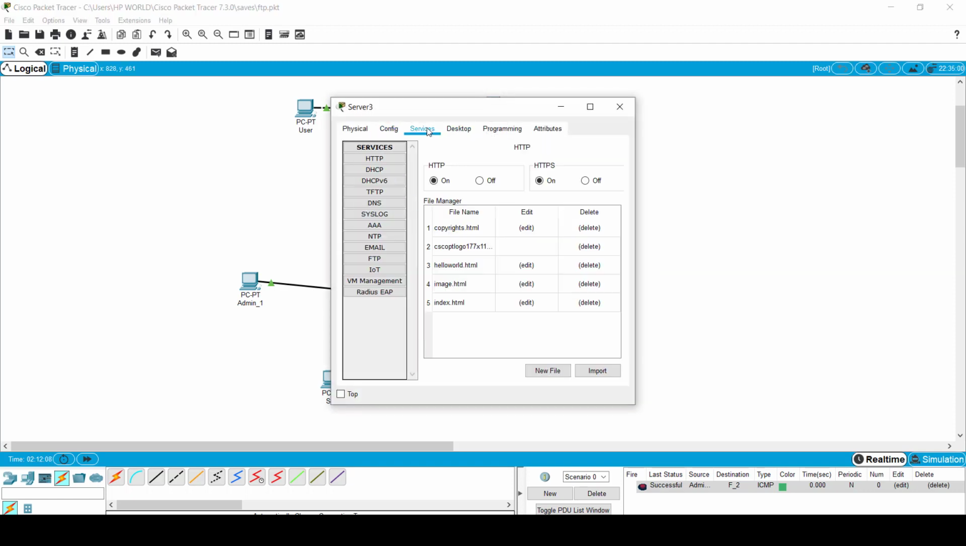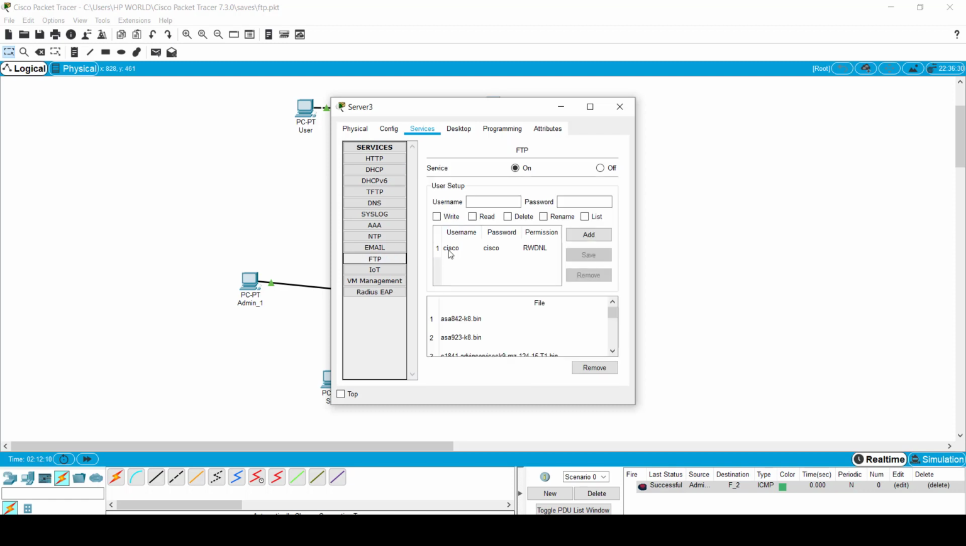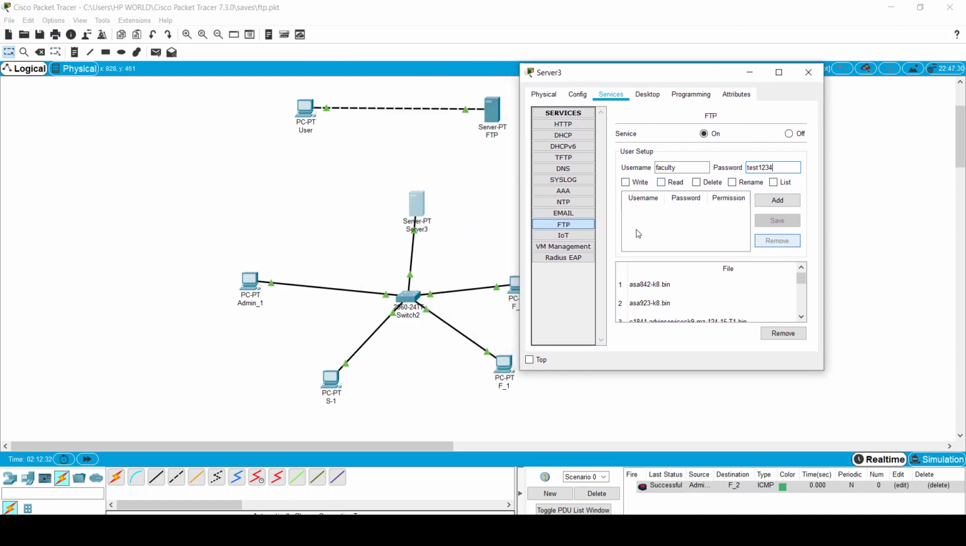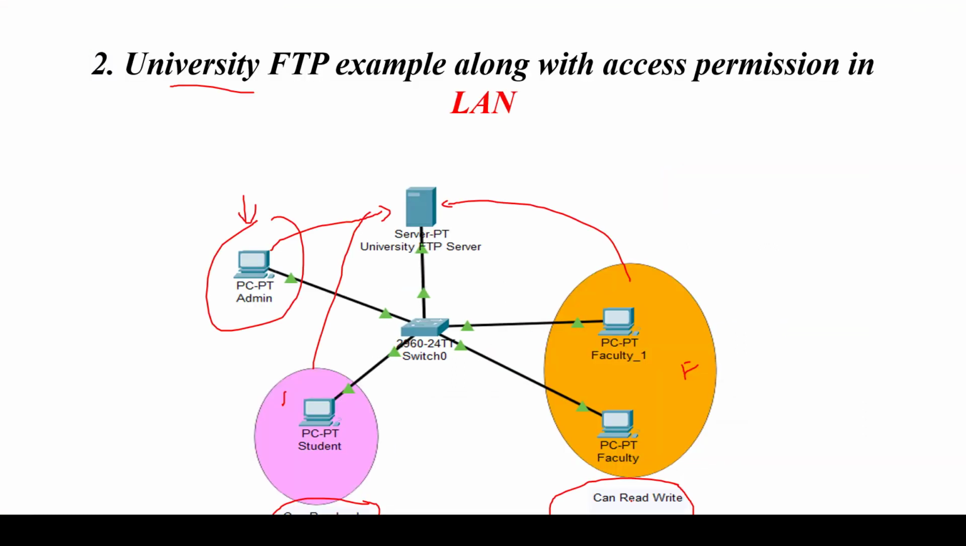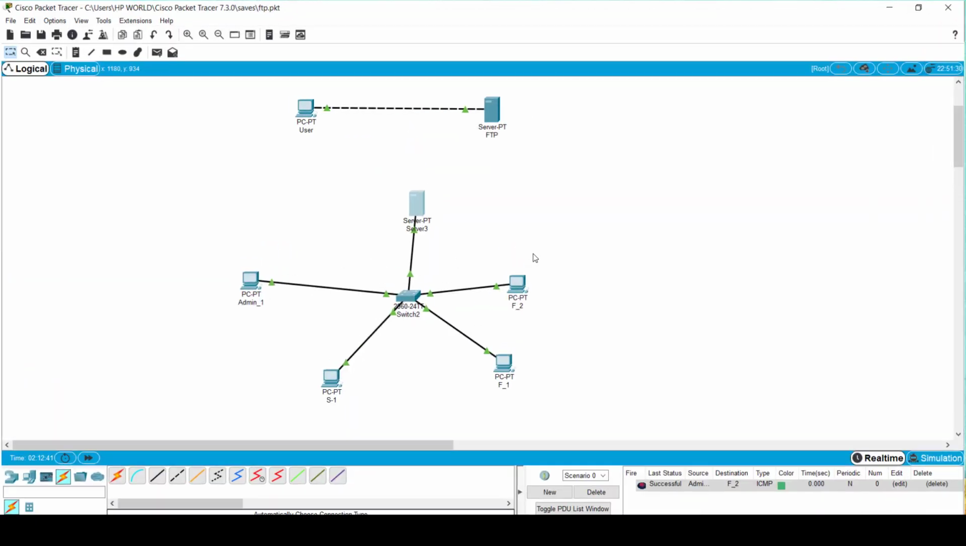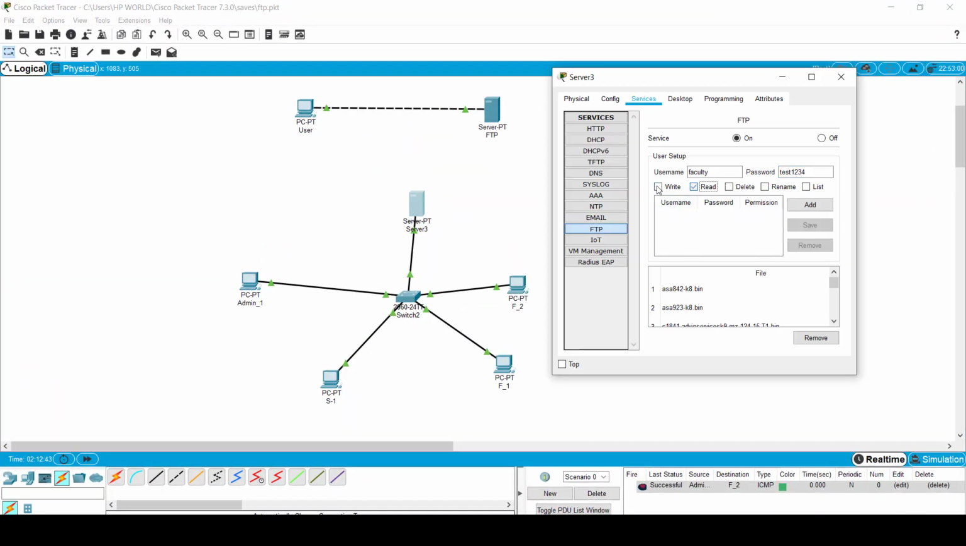So here in the services section, here is FTP. The default one is this, so I'm going to remove the default one. Okay, now let's create another one. For the faculty member, the account starts with F, or we can say faculty. The password is test1234, right? This account is for faculty members. So which rights do faculty have? Let's check. They can read and write, right? So let's go and assign read and write. Okay, and click on add, right?